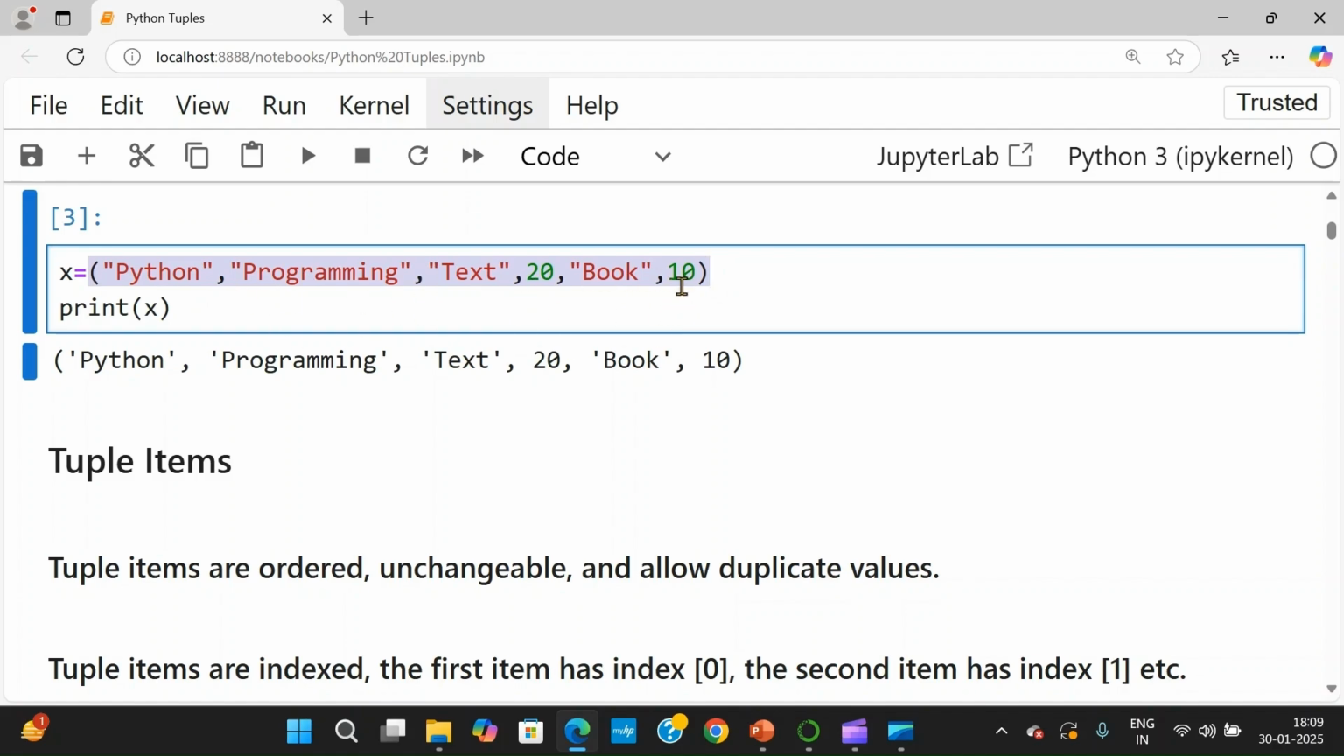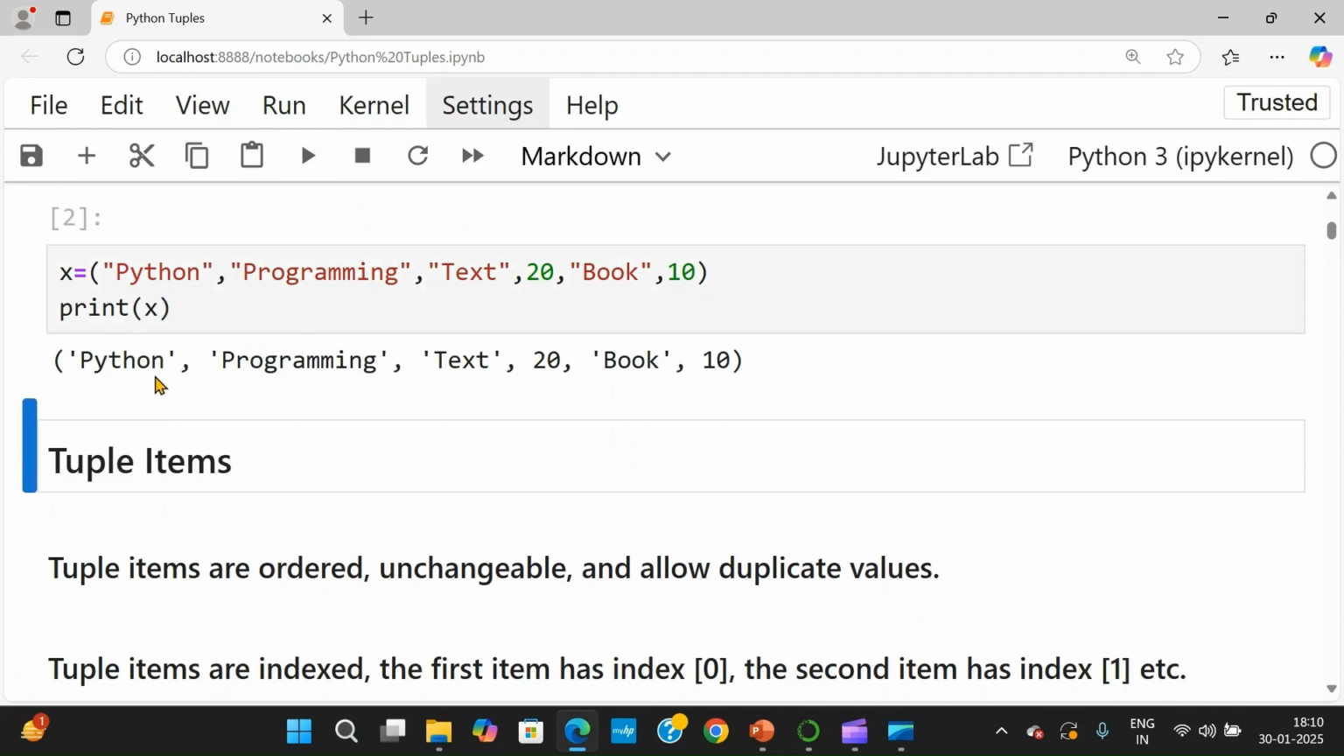Totally 6 elements are available. And when you're storing that into a tuple variable and you're printing that, you get the same order. Can you see? Python, programming, text, 20, book and 10. Now this is called ordered. In which order you give, the same order you're going to get the output.